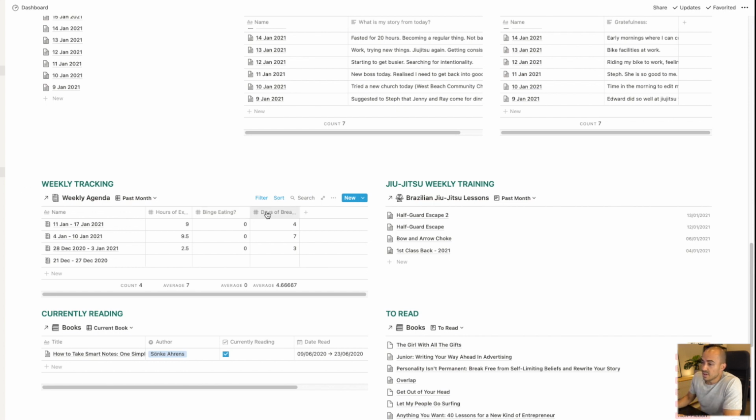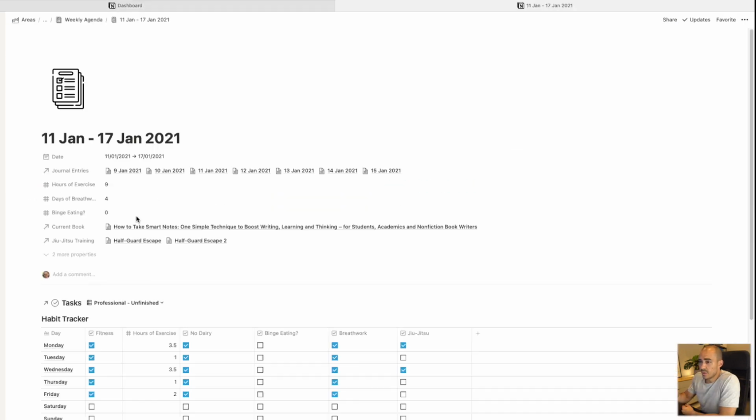And I'm also doing breath work as well. I've been doing that every day this year. It's only 15 days into the year, but I'm really seeing a lot of benefits from doing that. I'll quickly show you my agenda. So I'll just open that in a new tab. So this is my weekly agenda.